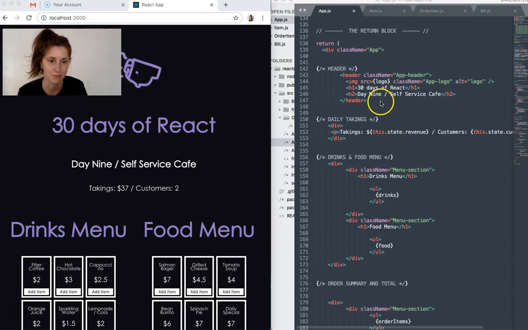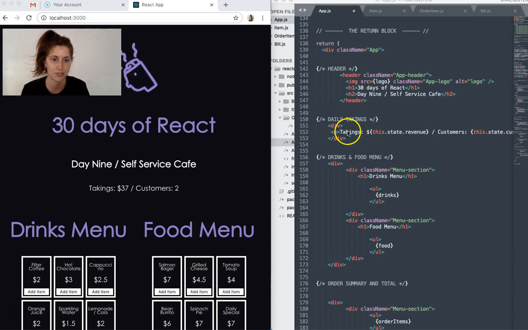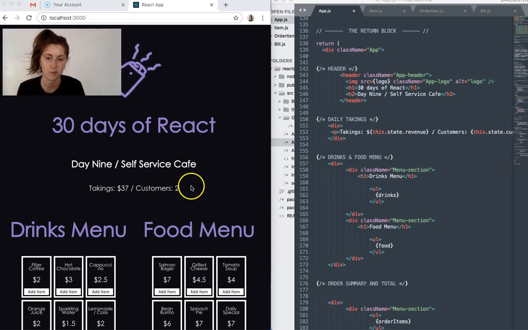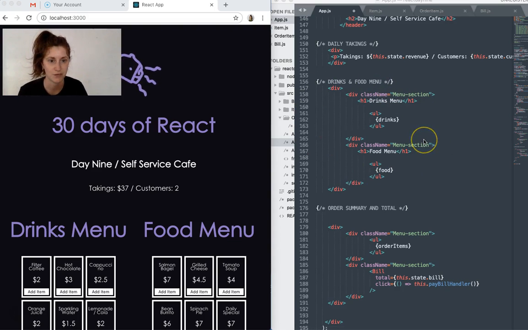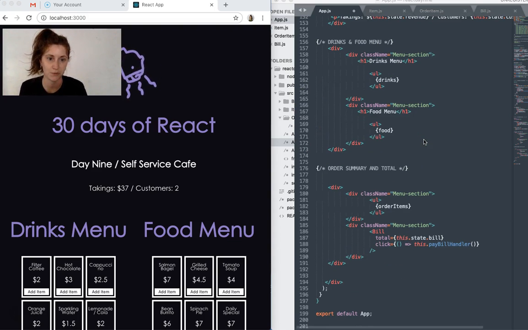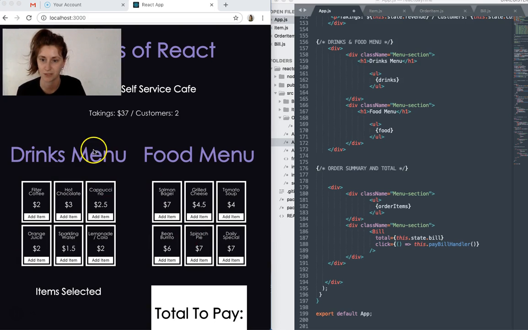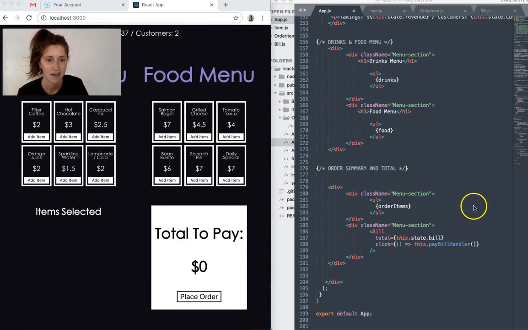So we've got our header, and then we've got our daily takings area, which just prints out our accumulated takings and customer number. We've got this first section, which I've called drinks and food menu, which shows our drinks menu and our food menu here. And then we have our order summary and total area, which holds our list of items selected and the total.